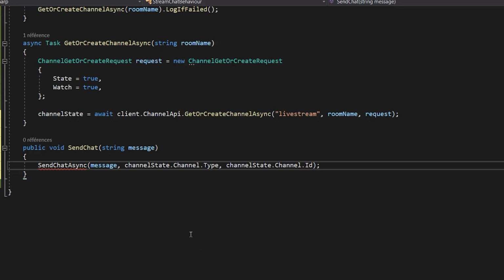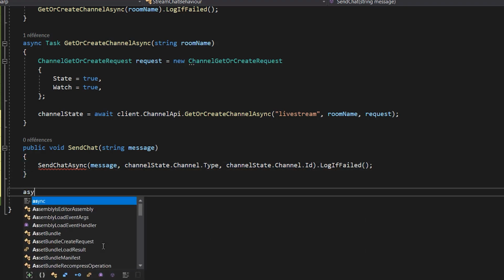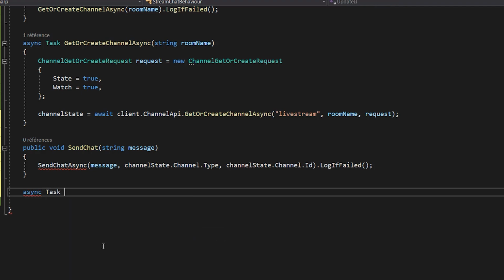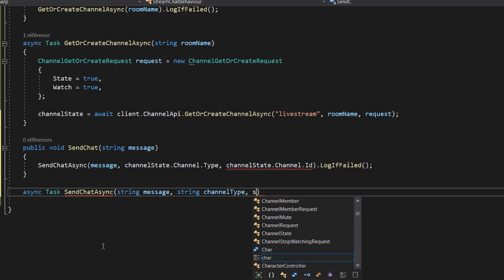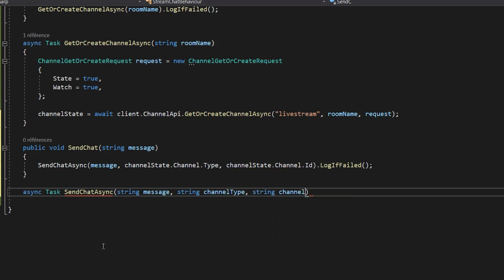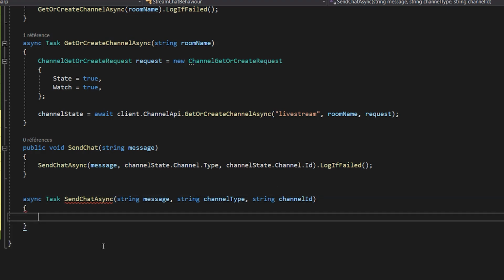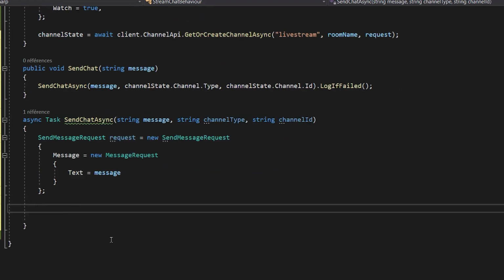And like before, we'll add .log if failed so that we can capture any errors in the async function if something goes wrong. This now creates the async task sendChatAsync that takes in as a parameter a string for the message, a string for the channel type, and a string for the channel ID. In this function, I'll make a send message request variable called request that will be equal to a new send message request. Inside of this object, we'll set message to be equal to another object of type message request, and we'll set the text value to be equal to our message param.